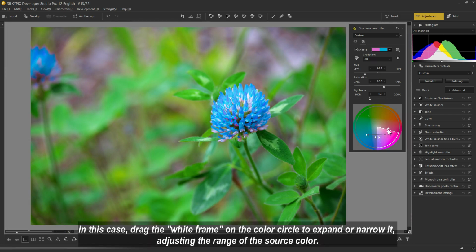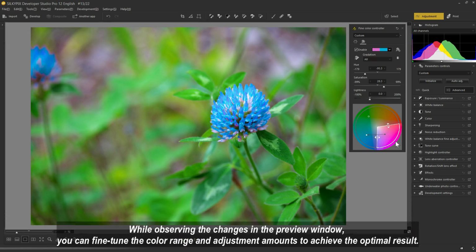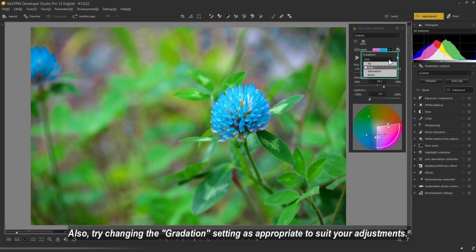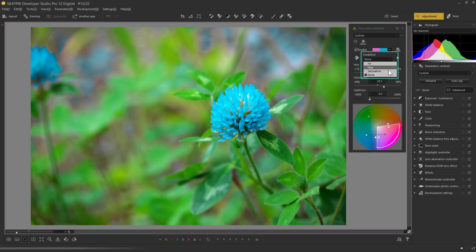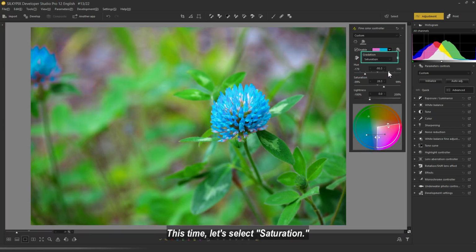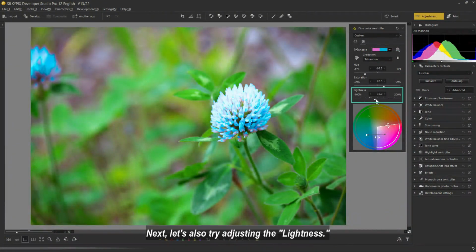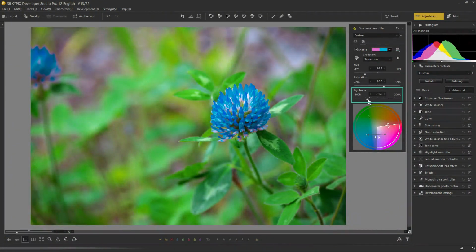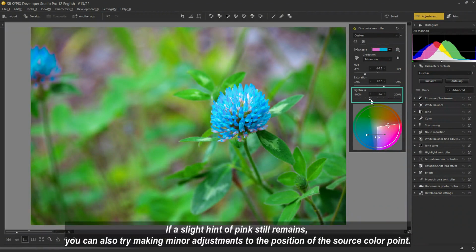In this case, drag the white frame on the color circle to expand or narrow it, adjusting the range of the source color. While observing the changes in the preview window, you can fine-tune the color range and adjustment amounts to achieve the optimal result. Also, try changing the gradation setting as appropriate to suit your adjustments. This time, let's select saturation. Next, let's also try adjusting the lightness. If a slight hint of pink still remains, you can also try making minor adjustments to the position of the source color point.